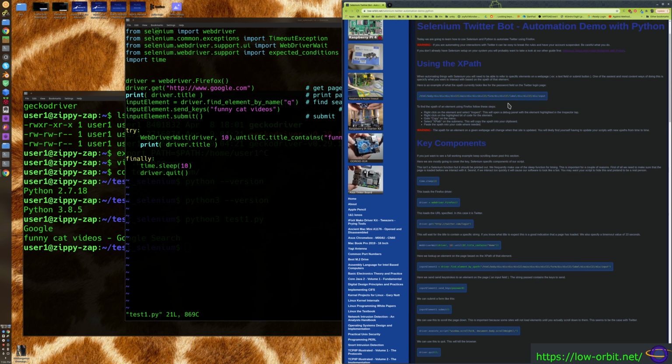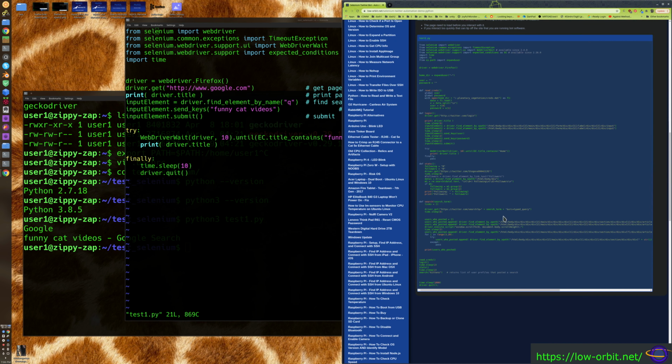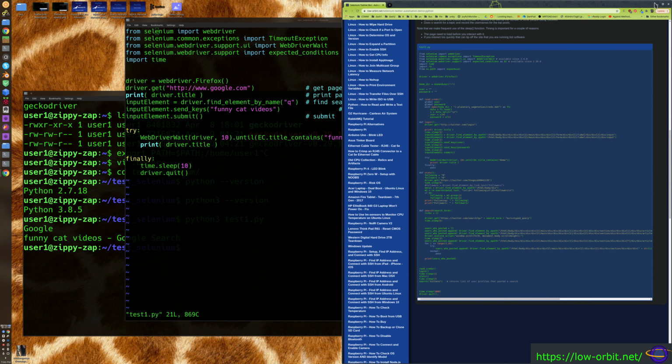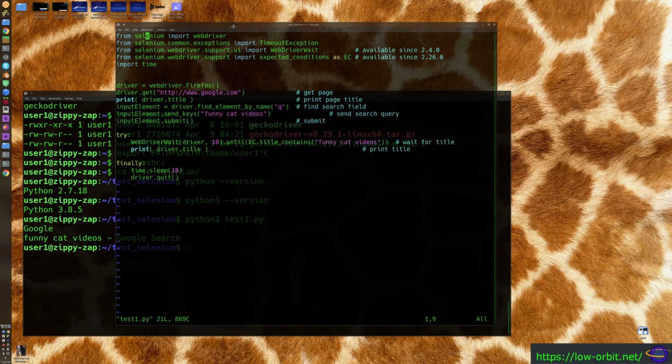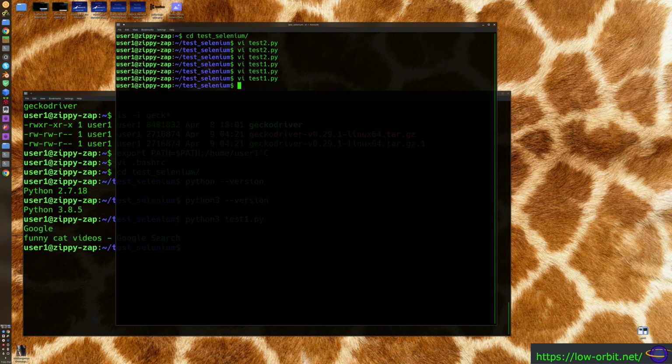So anyways, let's scroll down. This code block here, we actually don't need this browser window. We're going to open this in another editor and just look at the code. I'm going to exit out of here, and we have 3 files in here. The Gecko driver keeps a log file. That was test 1. We're going to open up test 2.